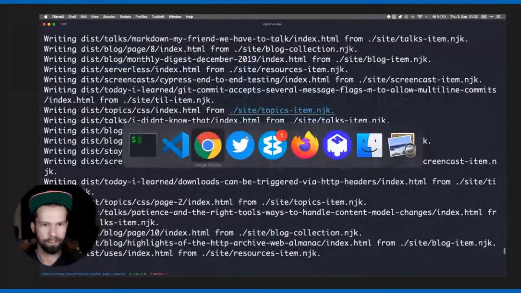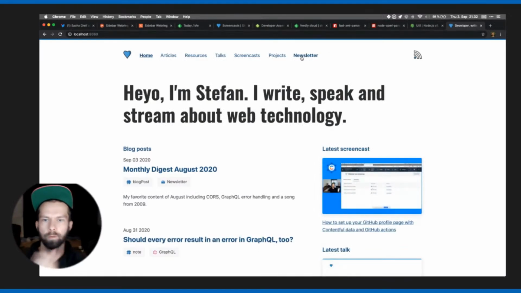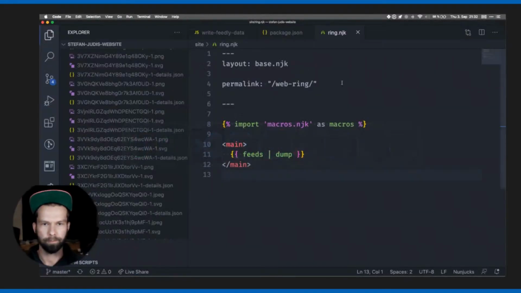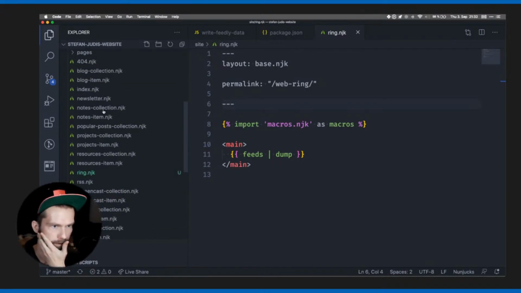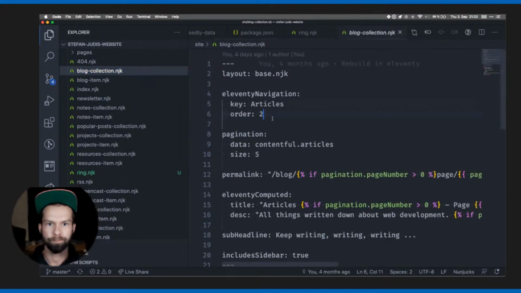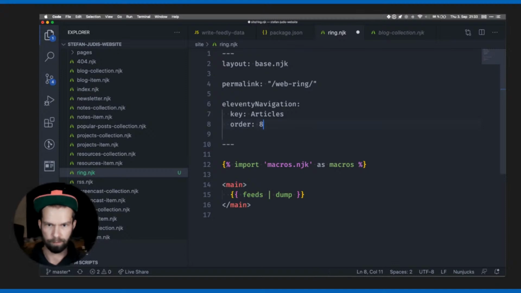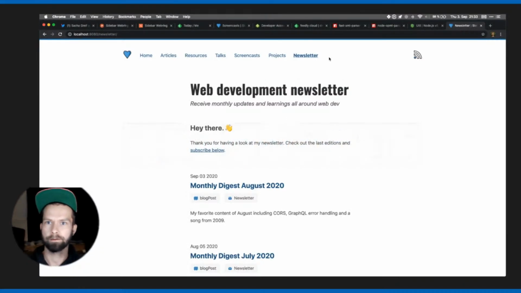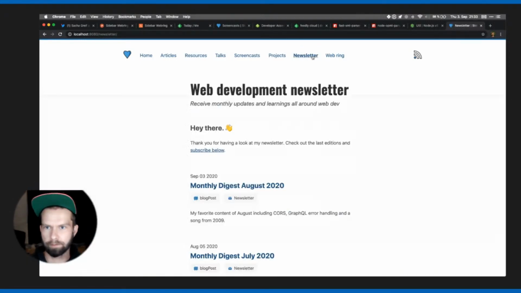Yeah, that's fine. It's still generating the pages. So when we now go to my site, which should be running on localhost 8080, we don't see the web ring page yet. So let's have a look at how the other pages in the top nav are set up. For example, we have the blog collection, which we have here. And this is what we're going to do. Cool. With this, I'm using Eleventy Navigation, which is an Eleventy plugin, and this deals with collection handling and stuff. So when we do this now, we should have a new one, come on, nice. So with this, we now have the newsletter and we have the web ring.